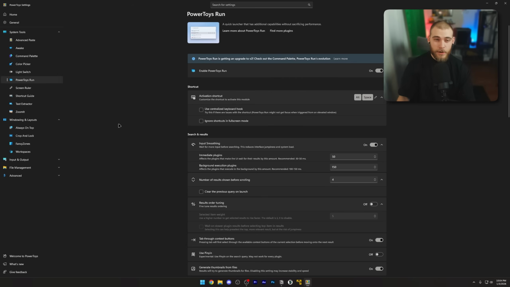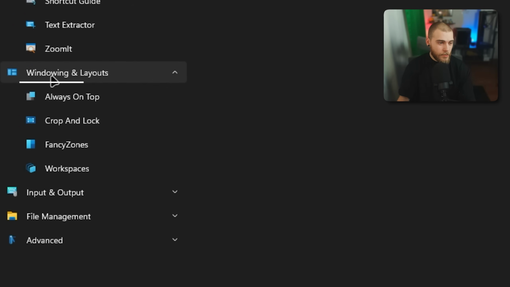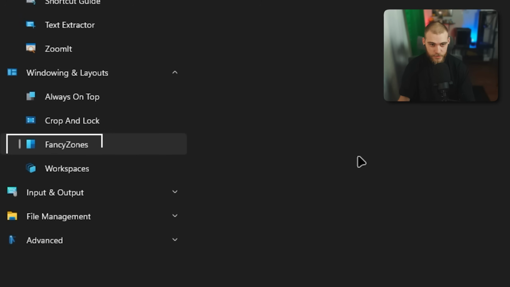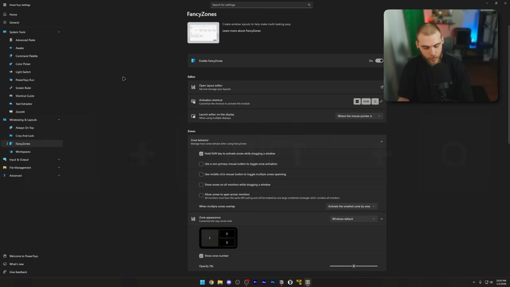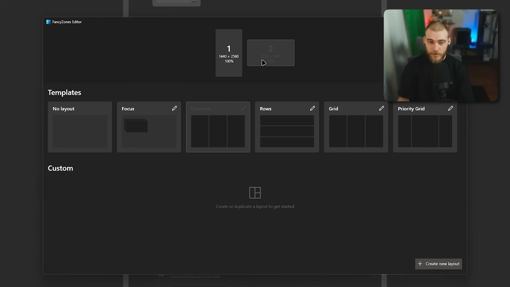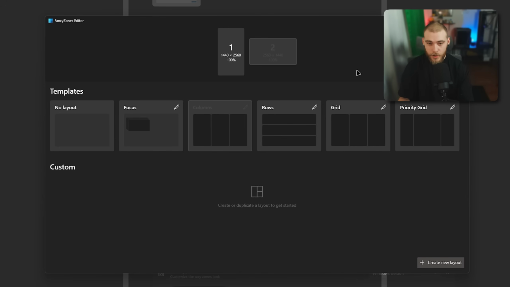Now, the second one that I wanted to show you within PowerToys, you're going to want to go ahead and go down to the windowing and layouts and look for FancyZones. Make sure that you enable this so that it actually works for you. FancyZones actually lets you draw your own snap windows. So let's go ahead and hit Windows Shift Q, and it's going to pull up this menu here. So, I mean, if you want 3 rows, you can have 3 rows. If you want 3 columns, you can have 3 columns.